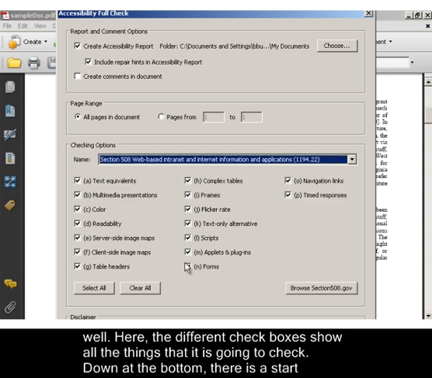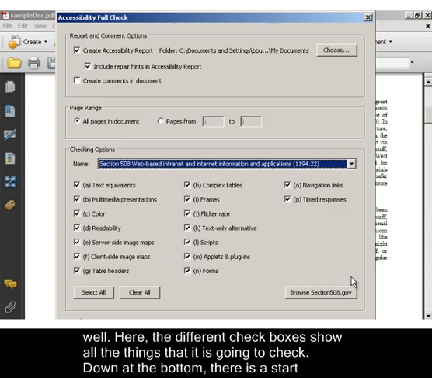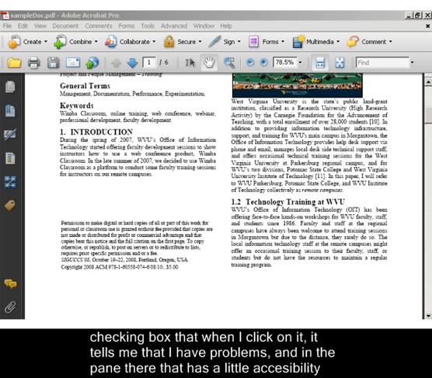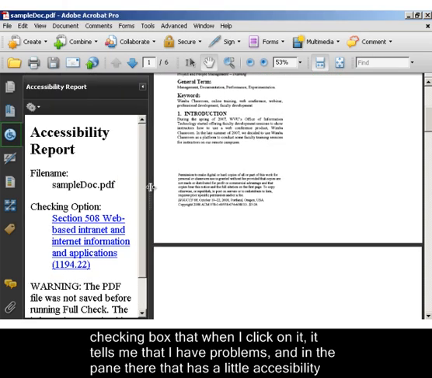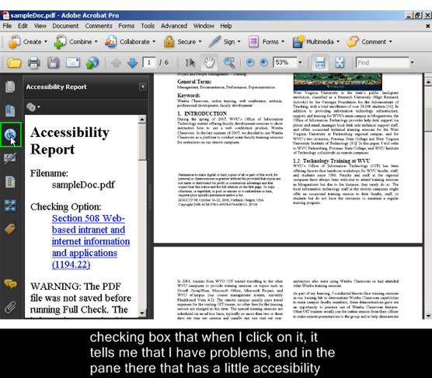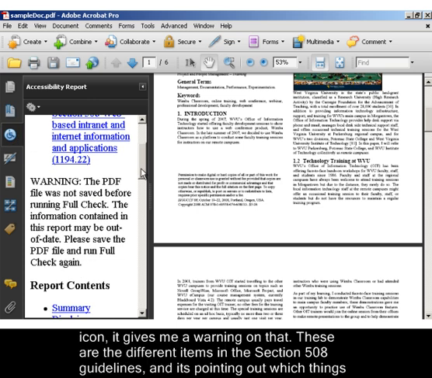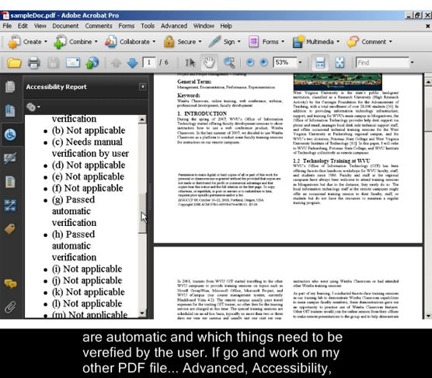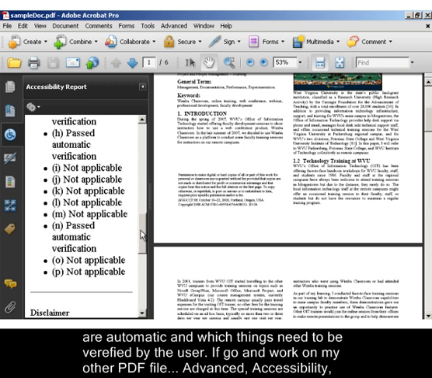Here, the different checkboxes show all the things that it's going to check. And then down at the bottom, there is a Start Checking box that when I click on it, it tells me that I have problems, and in the pane there that has a little accessibility icon, it gives me a warning of that. And some of these items, these are the different items in the Section 508 guidelines, and it's pointing out which things are automatic and which things need to be verified by the user.